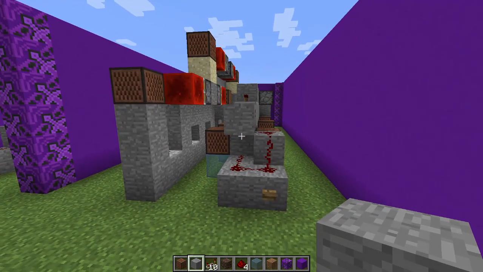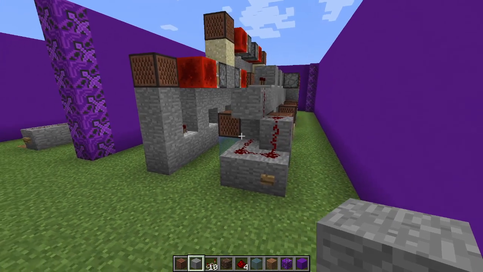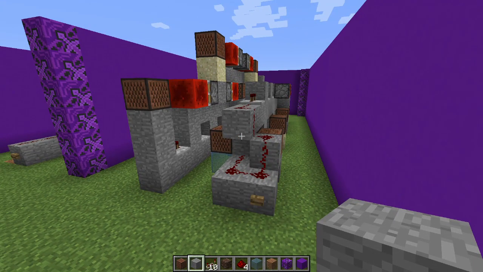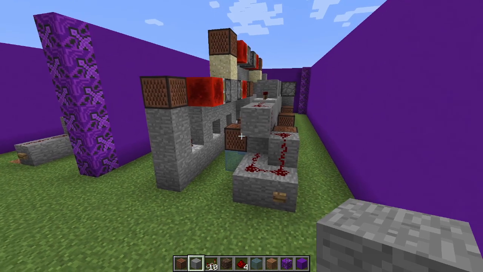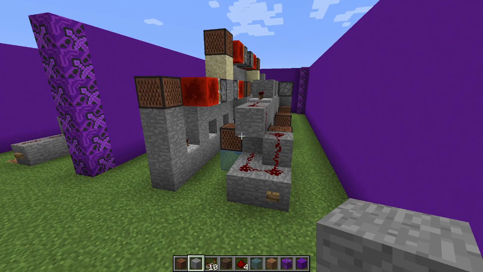Today we're going to take a look at stacking circuits. This is really useful if you need to play lots of notes at the same time or close together, so that you have a bit more freedom with block placement.